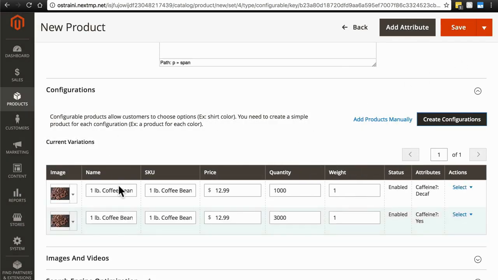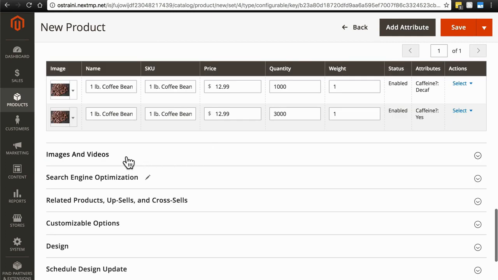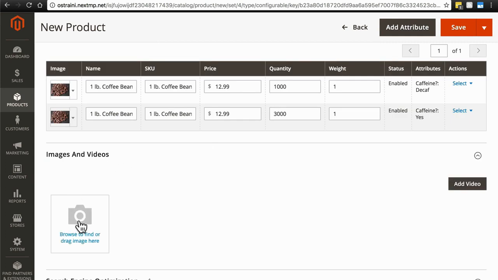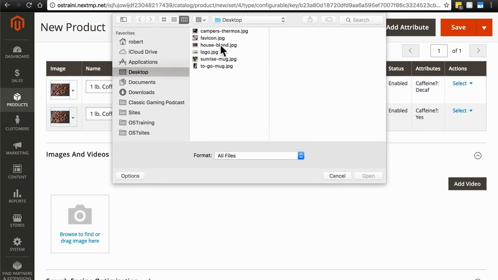And here we go. Now we have our 2 configurations. Now we'll scroll down, and we need to add an image here as well. We're adding one image here for the main product itself. This will be the image that shows up when this single configurable product, which is composed of 2 smaller products, but is also a product type of its own. When we see this in search results or in a listing on the website, this is also the first picture that will show up before someone selects regular or decaf. So we'll want to use the same image we used for the 2 SKUs.